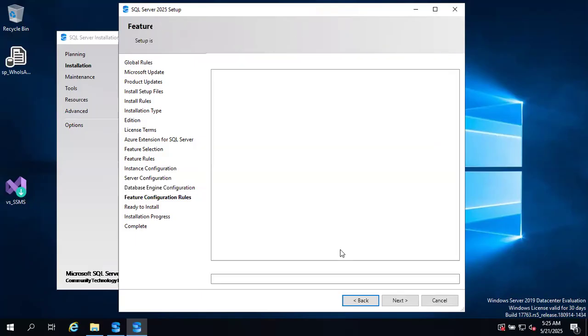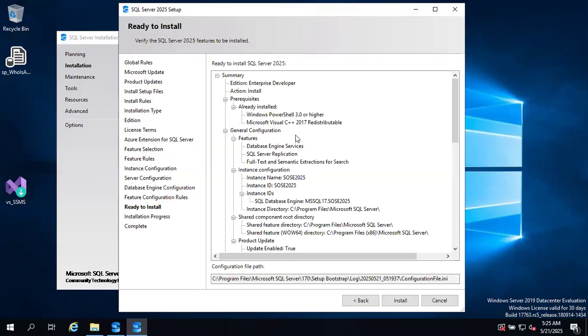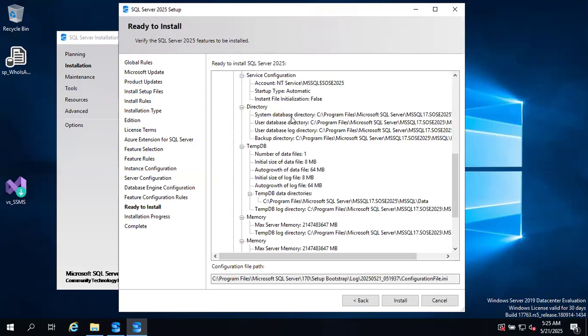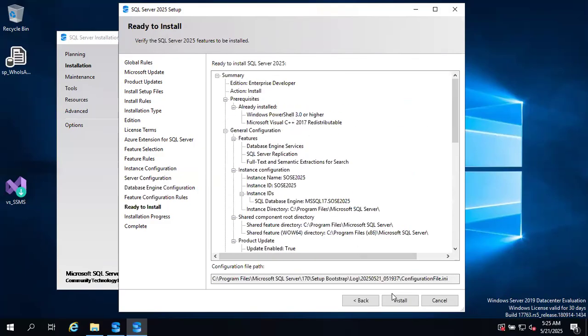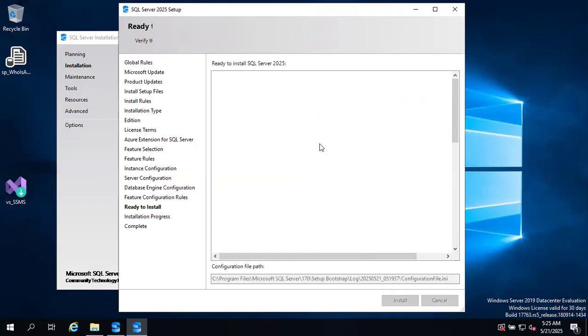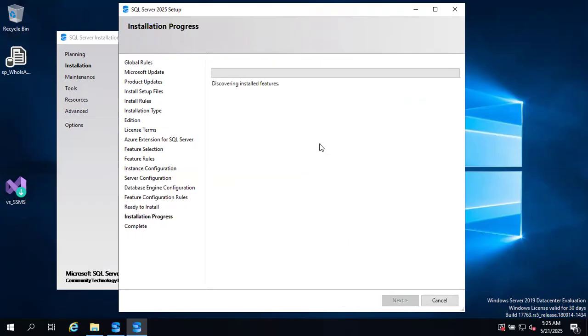So go to next in case you are installing the default values. And then that's it, guys. Now you can see here this is the command it just prepared, and we can go ahead and click on the install button, which will take hardly 5 to 10 minutes to install the SQL Server. So you can see here the progress of the SQL Server.